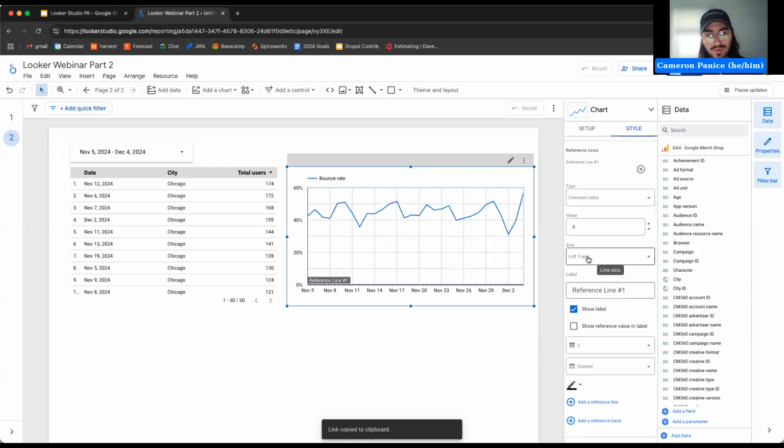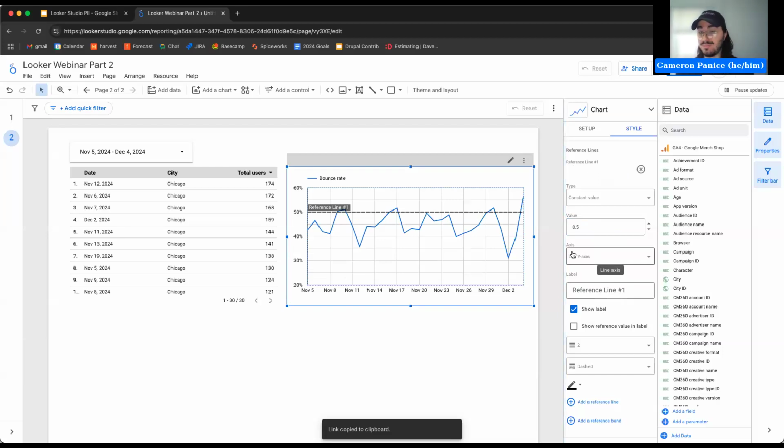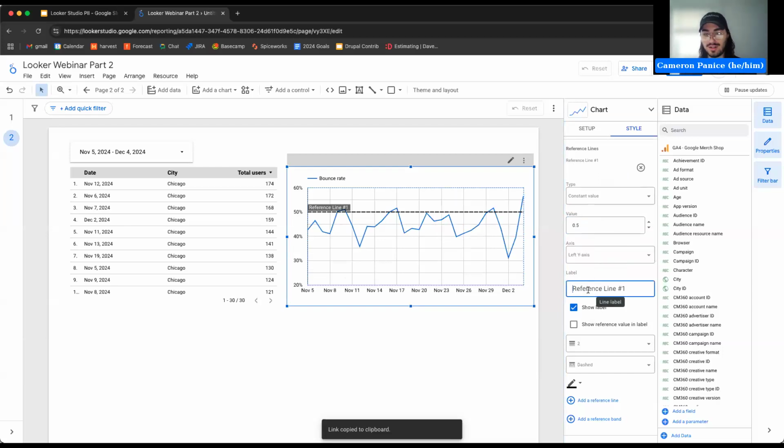Let's say in this example, we set a goal as an organization. We want to keep bounce rate below 50%. That means less than half of our users are leaving, and they're exploring the site, not just leaving after the first page. And I want to show our progress or see how we did against that goal. I would add a reference line here, and then using this value field, I would enter in 50%. Then you see the reference line moves up, and then I can enter in a custom label. So I will say bounce rate goal.